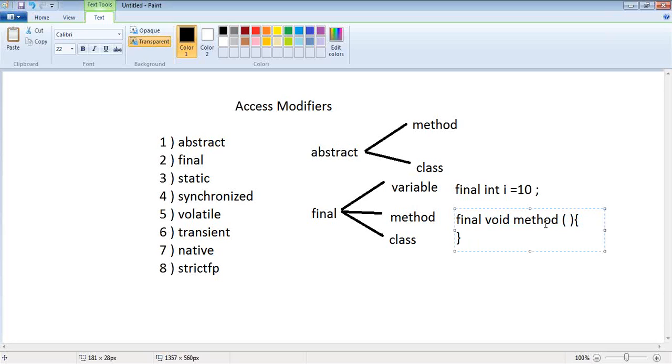A very important thing to understand here: a final method cannot be overridden. That means there are two things to note. Can a final method be inherited? Yes, a final method participates in inheritance. Definitely a final method can be inherited, but it cannot be overridden.